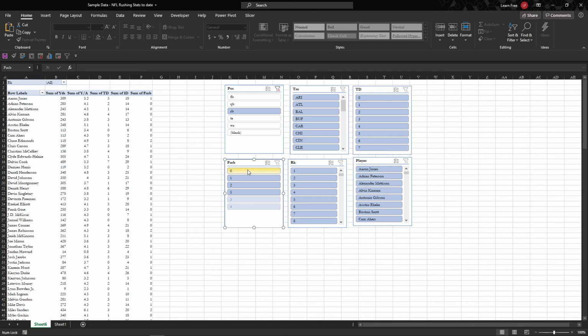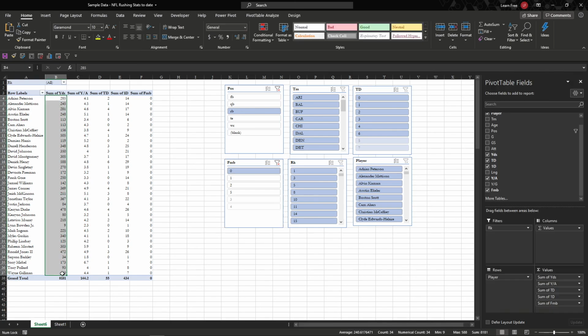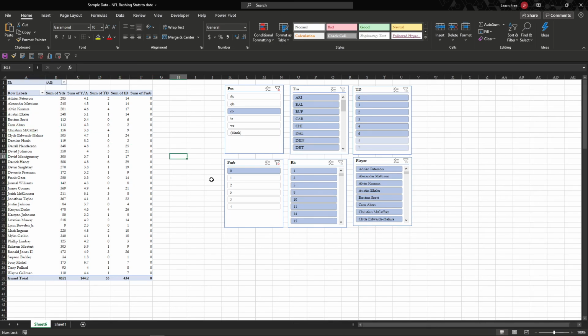Fumbles. We want to see who has no fumbles. Only these guys. Out of 150 running backs, 34 haven't fumbled the ball yet, about halfway into the season. That's tough. Ball security is important. Wow, Christian McCaffrey. Look at him. No fumbles. Okay. And Adrian Peterson. Yeah. Makes sense. Anyway, rank.